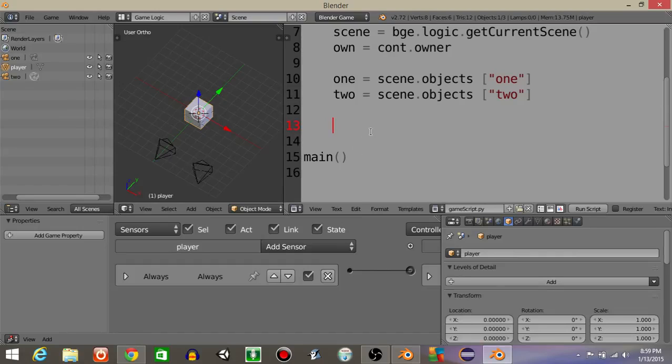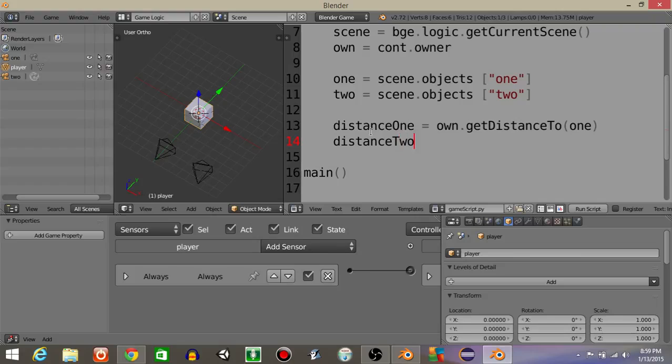Alright, now that we got that, what we're going to do is make a distance variable, and this is going to calculate the distance between the player and the camera. Let's have distance1 equal own.getDistanceTo(1), and then distance2 equal own.getDistanceTo(2).